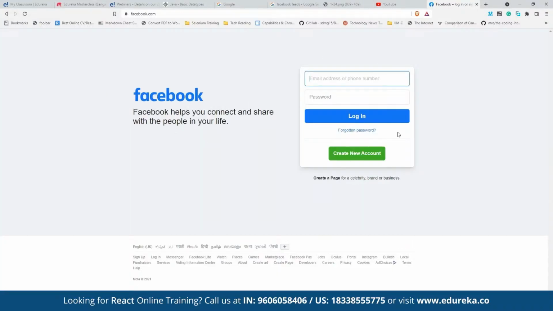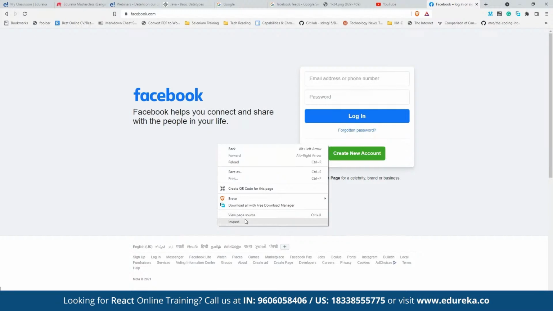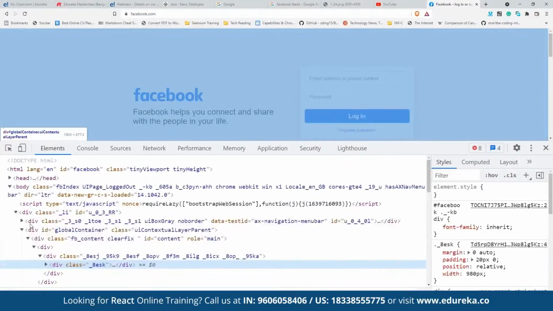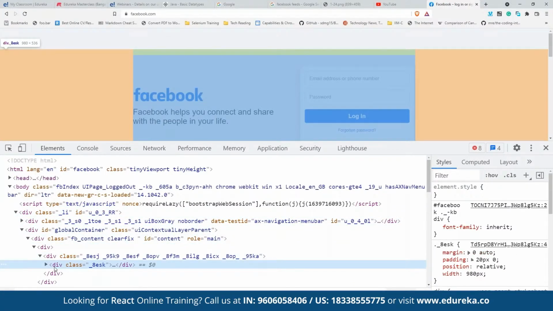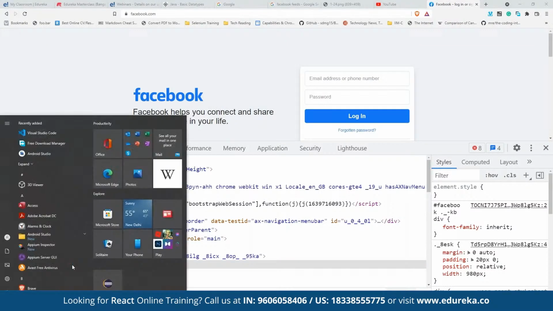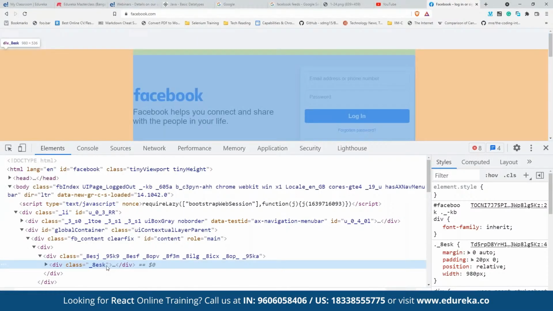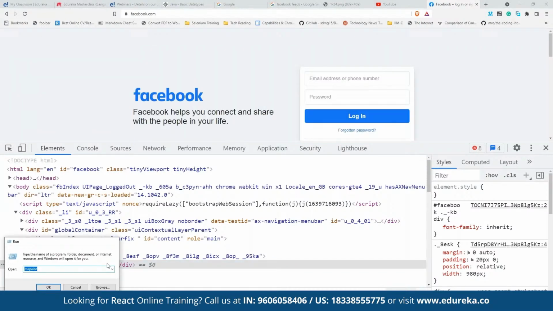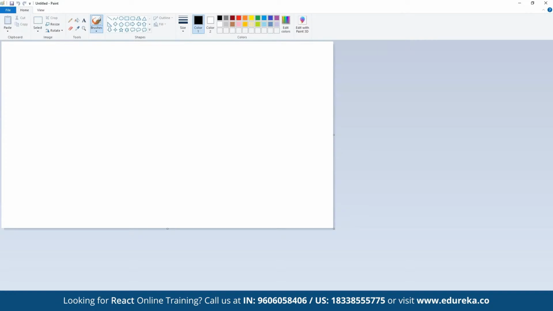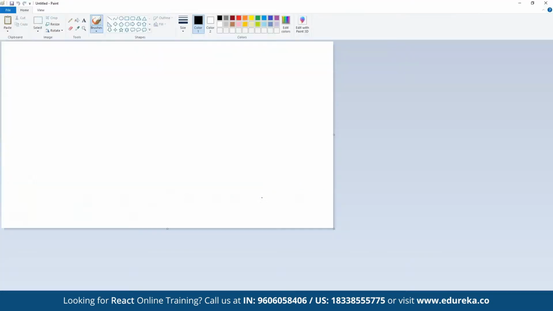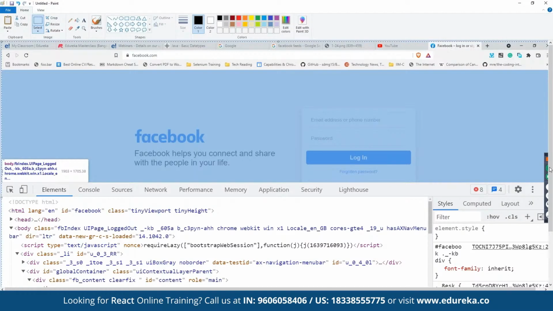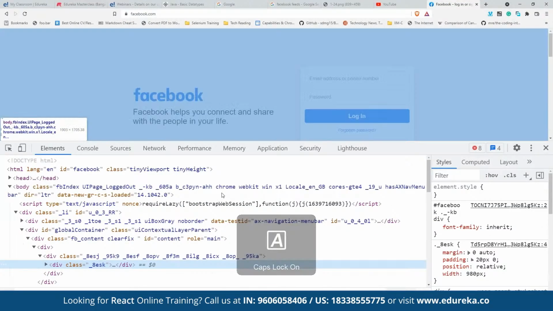If you see this page, you have a lot of components loaded up here, but if you go ahead and inspect it, you can see a lot of things. Most of your components are only div based, division based, because they're trying to divide things. If I keep my mouse over here, I'll take a screenshot, because if I move my mouse you'll not be able to see that. Let me open up MS Paint and paste it here. Sorry, this did not work properly.